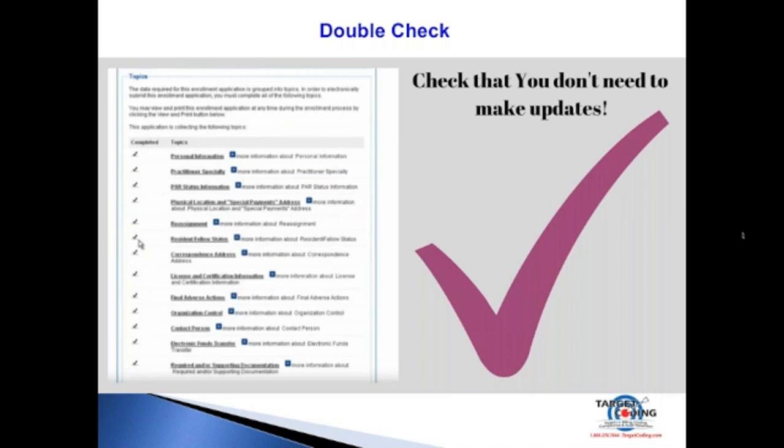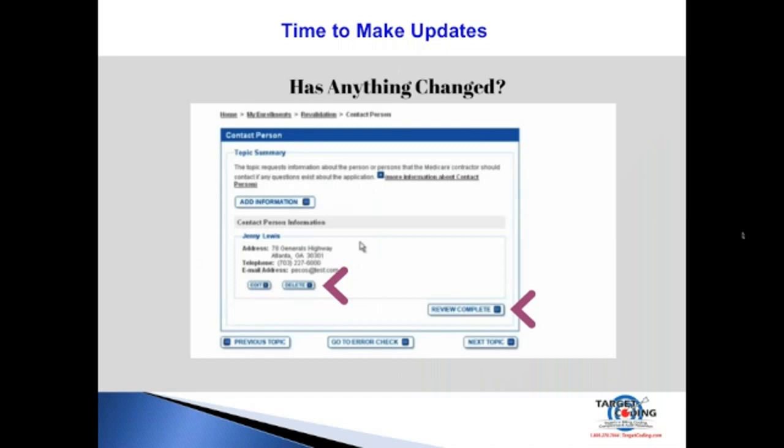If anything has changed, you make sure that you update it in NPPES, like an address change or something like that. And if you've changed anything with electronic funds transfers or banks that you use or contact person, you want to update all of that. Double check everything is correct. If something needs to be changed, you'll go to that topic, do an edit or a deletion, confirm it, and go on to the next topic.